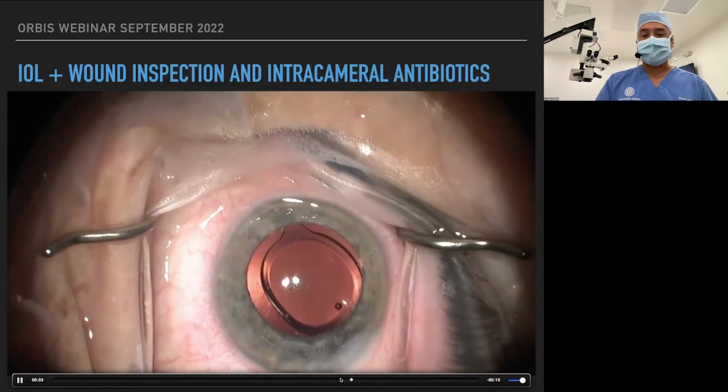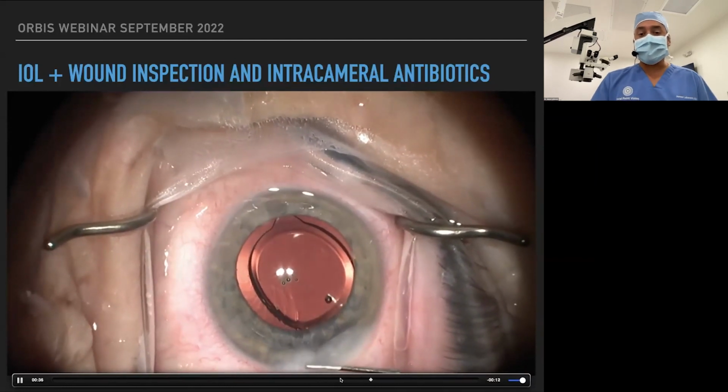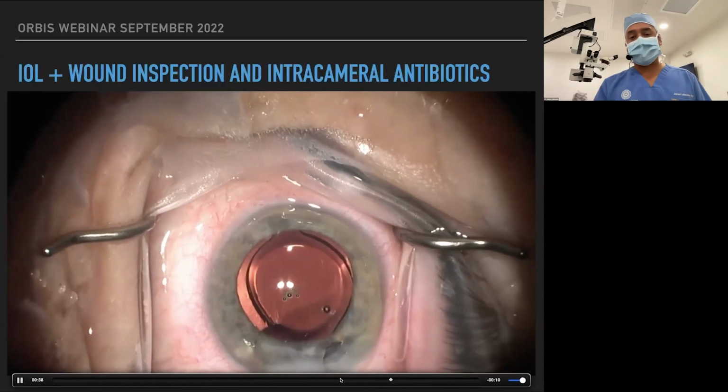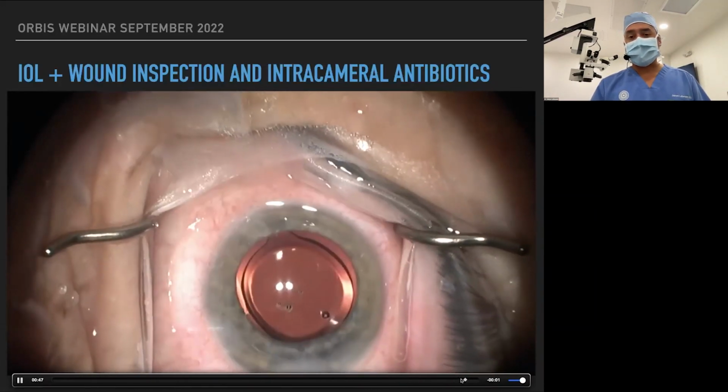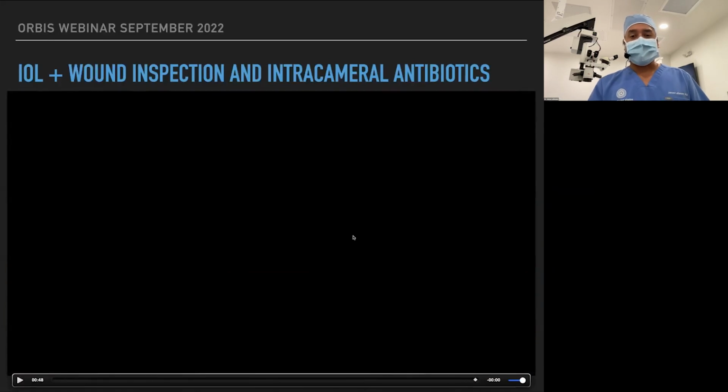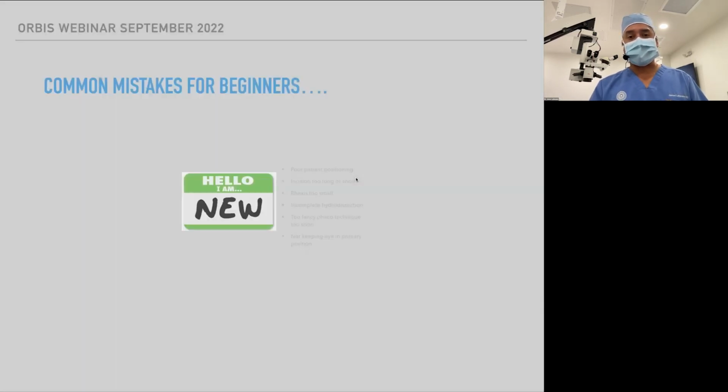So I like to do that stromal hydration. And if there's leakage, don't hesitate to put a suture in. There's nothing wrong with that. And you just take it out at a week. So there's that part. And again, we like the moxifloxacin with dexamethasone.